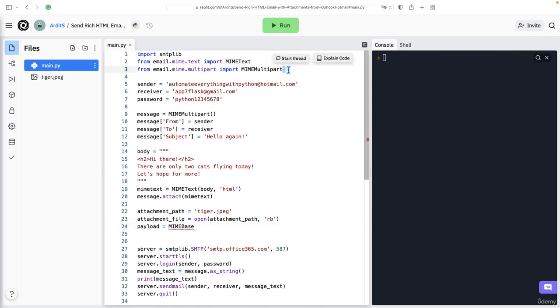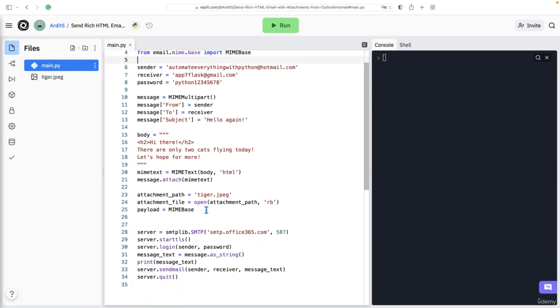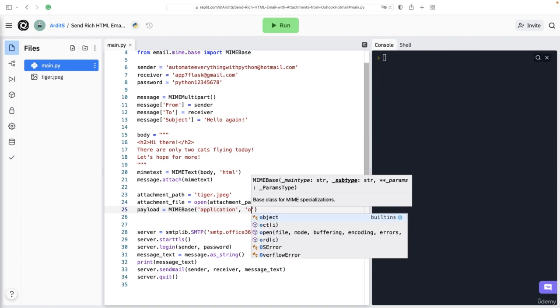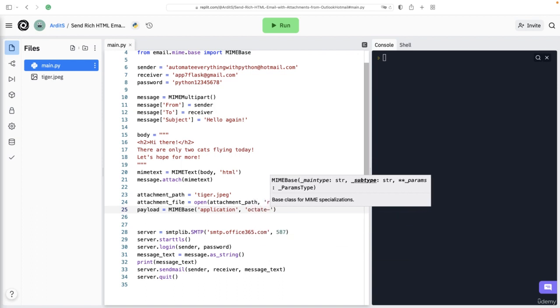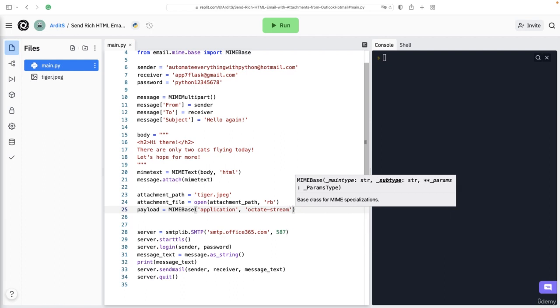So go to the imports and say from email.mime.base import MIMEBase. So we instantiate that here. The first argument is application. So these are some protocols that you need to declare in the form of strings. Octet-stream is the second one.